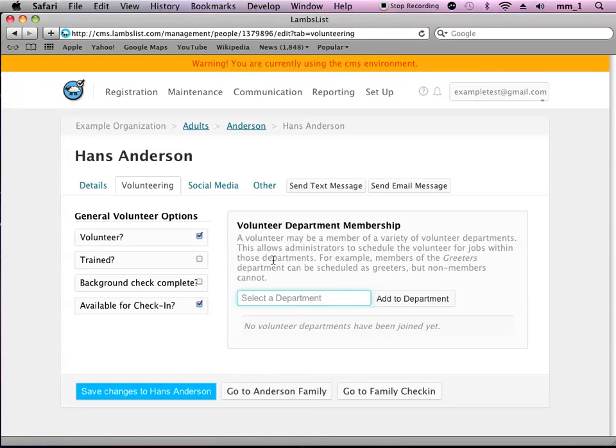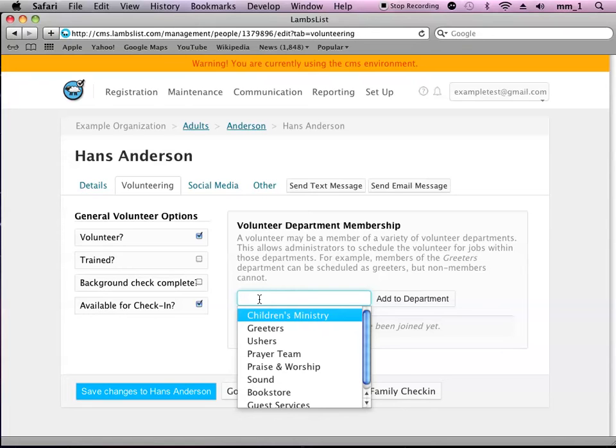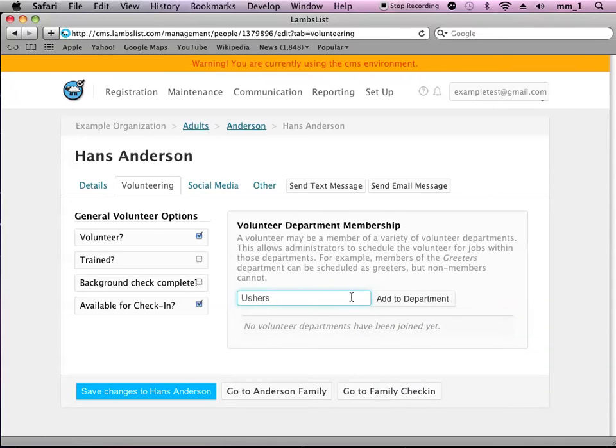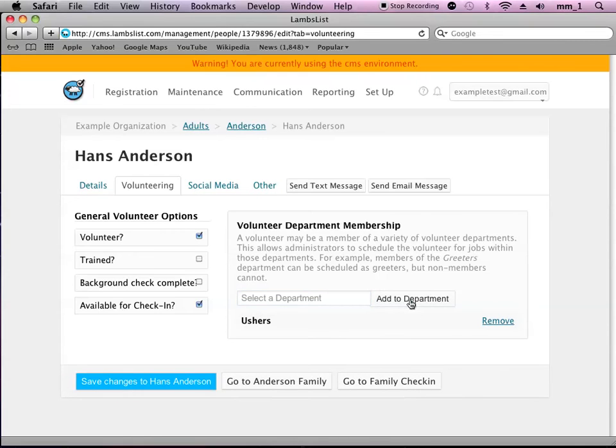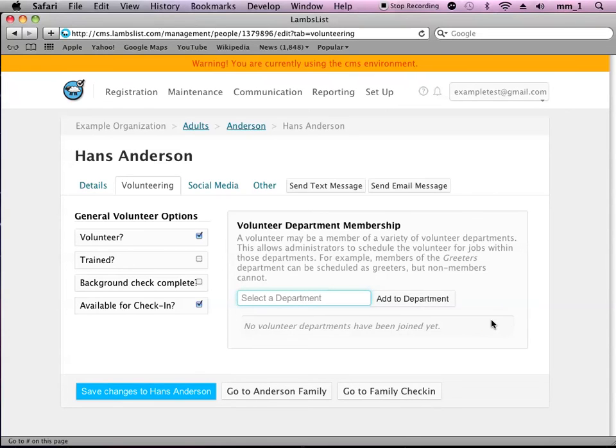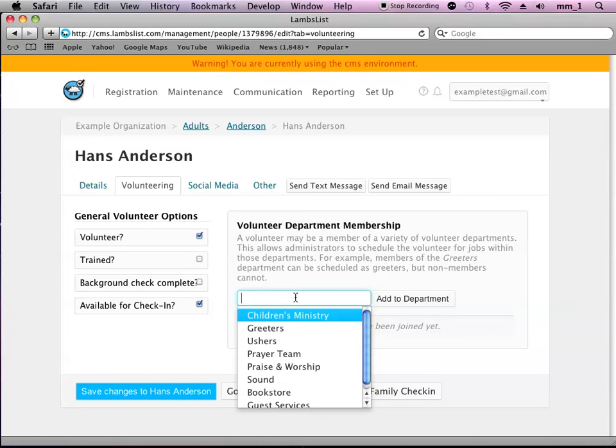Now, once you're ready to actually assign a volunteer to a department, you'll come down to the field that's highlighted in blue that says select a department, and you'll click on that field. This is going to provide you with a list of all the departments that have been created, and all you need to do is simply select the department that you want to assign to that person, and then select add to department. Now, if you made a mistake and you need to remove the person from that department, you simply select remove and go back up and select the drop down field again.